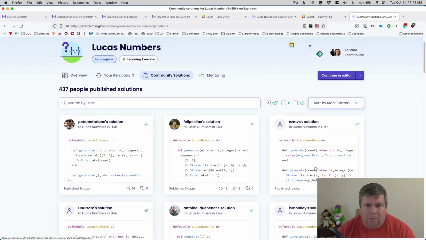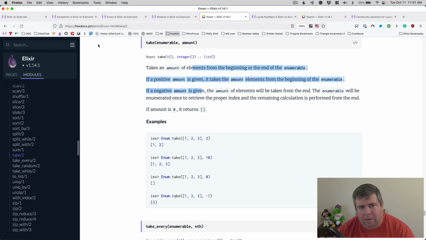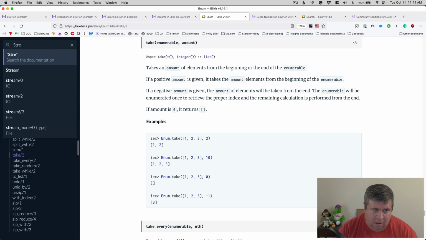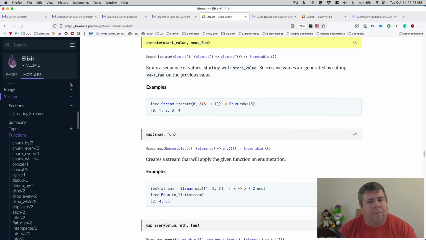I have no clue. I mean, Stream.iterate. What is Stream.iterate? It emits a sequence of values starting with the start value. Successive values are generated by calling the next function.